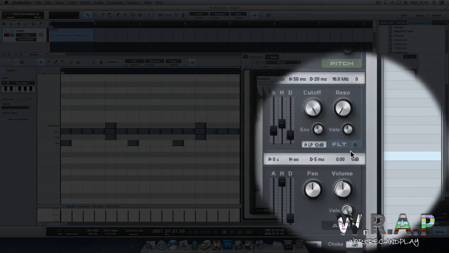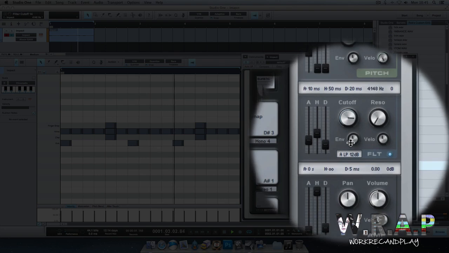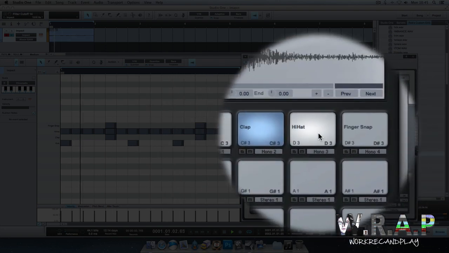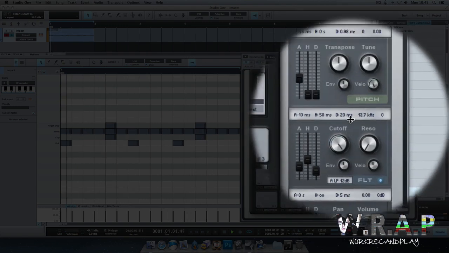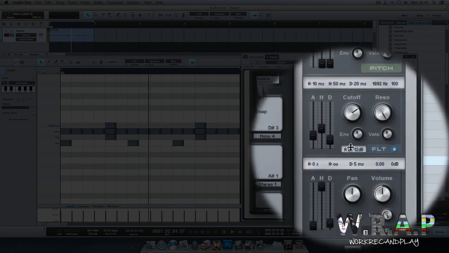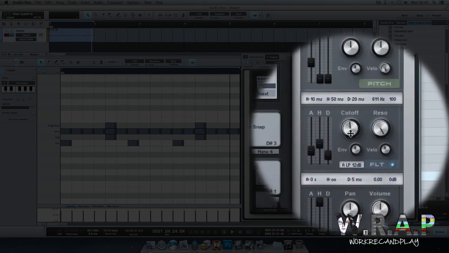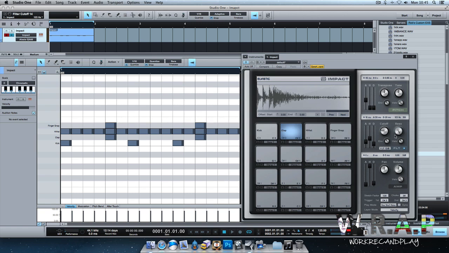Next, we're going to move on to the filter section, all right? Now, do remember, this is only filtering just the sample that I've clicked on. And remember as well that with individual ones, you can add automation for each part.